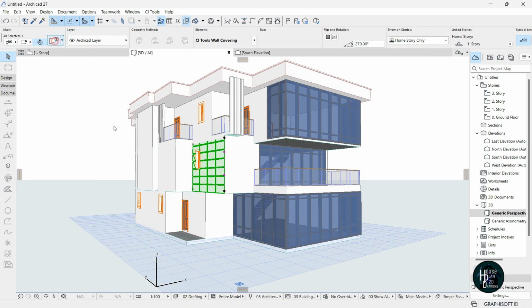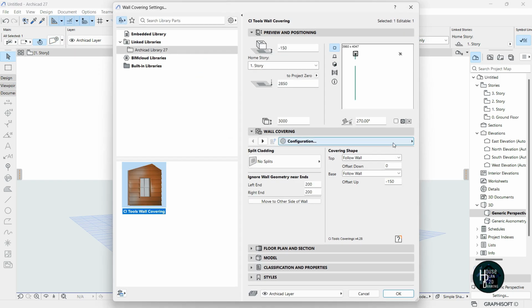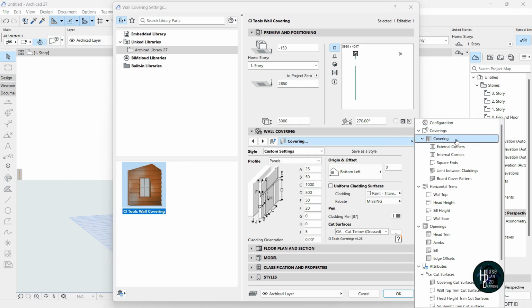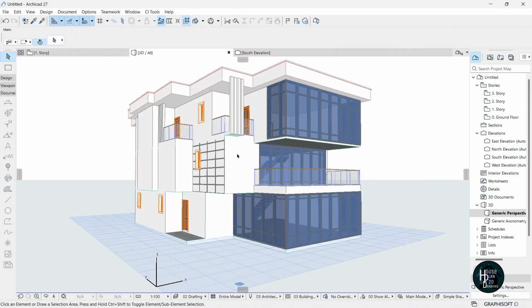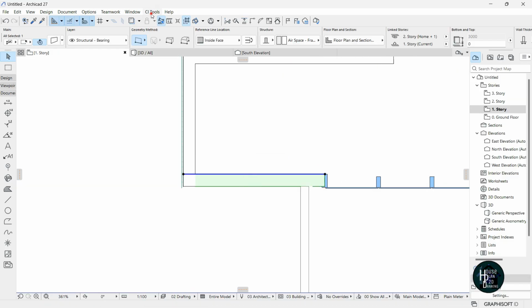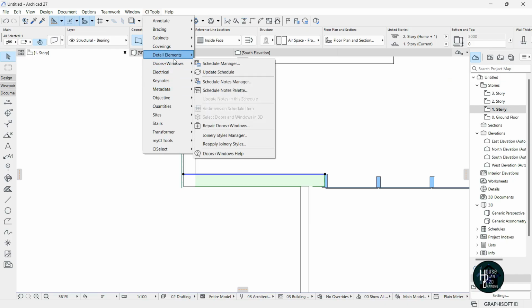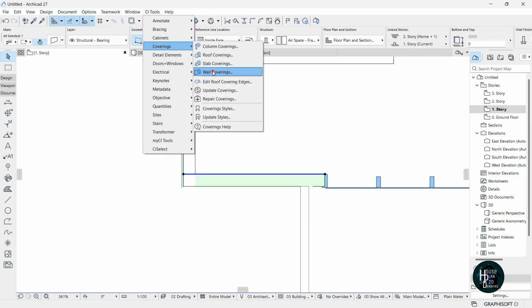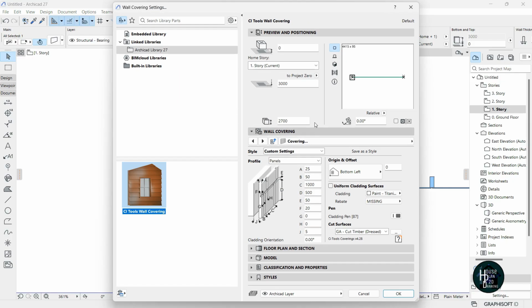Okay, click on the settings dialog, click this. Make sure this cladding is also paint titanium. It's very important you do that, okay? So now for this other side, we're going to do the same thing. Go to the first story, click on this wall, click on the CI tools, come to the coverings, click on the wall coverings, and just select OK.